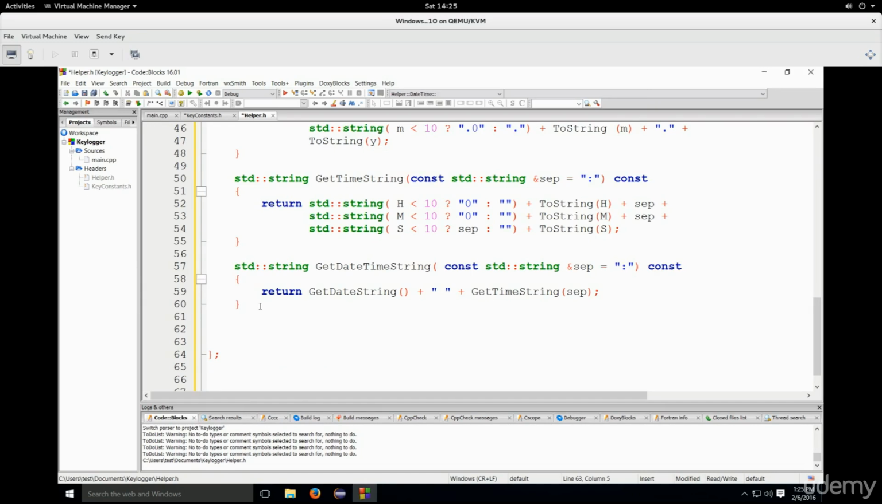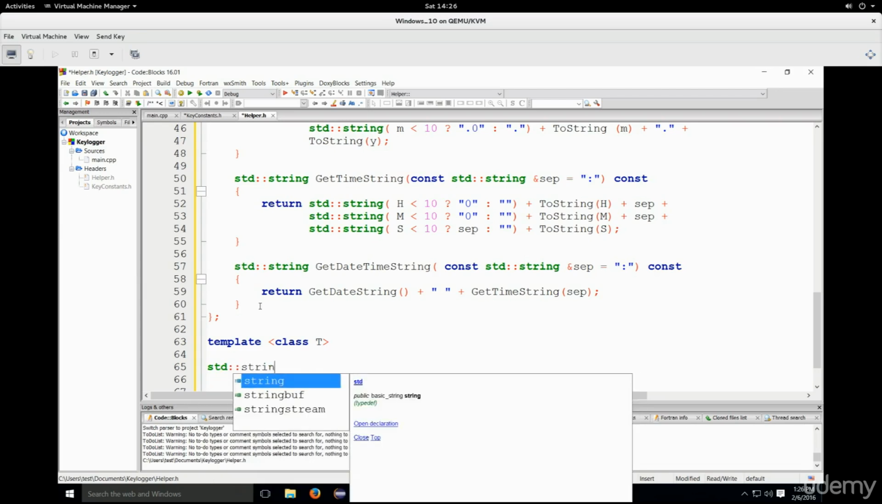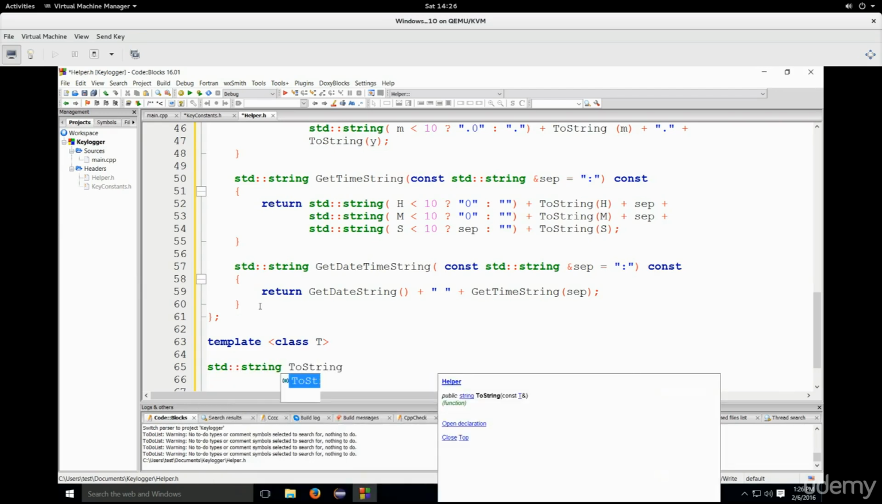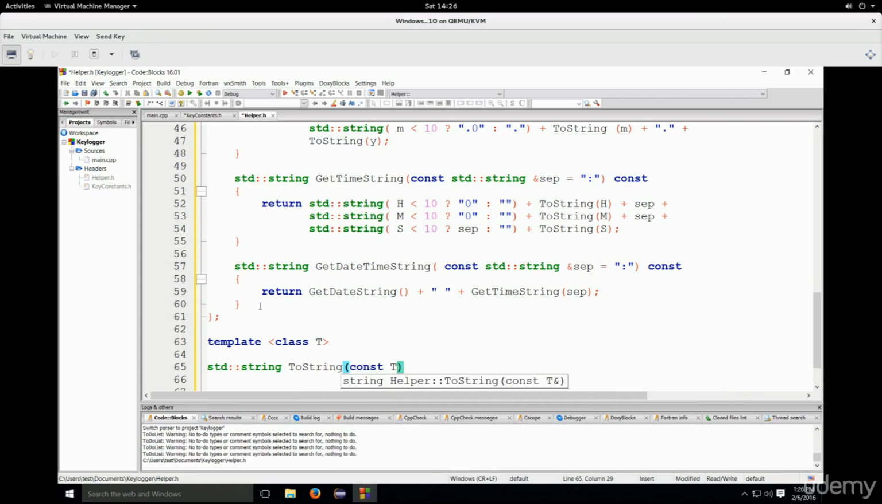The next up, there will be a generic function that will try to convert pretty much anything to a string, whose prototype I have explained previously. So if I just type in, actually, this is done and over with. Sorry, need to go down below. Template, class T, and now we're going to go ahead and type in std, string to string, const T, similar as before.